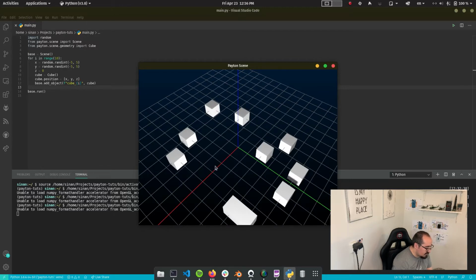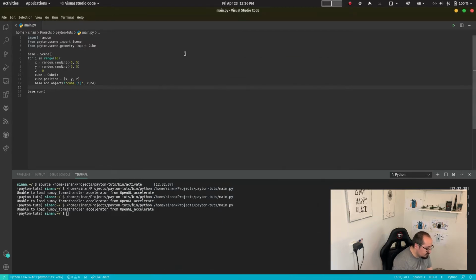Cool. Well, let's do something more. So let's go ahead and click on these cubes. Now, we want to select the cubes and do stuff with them, obviously, because otherwise, what can we do with the cubes? So we will have a list of objects.